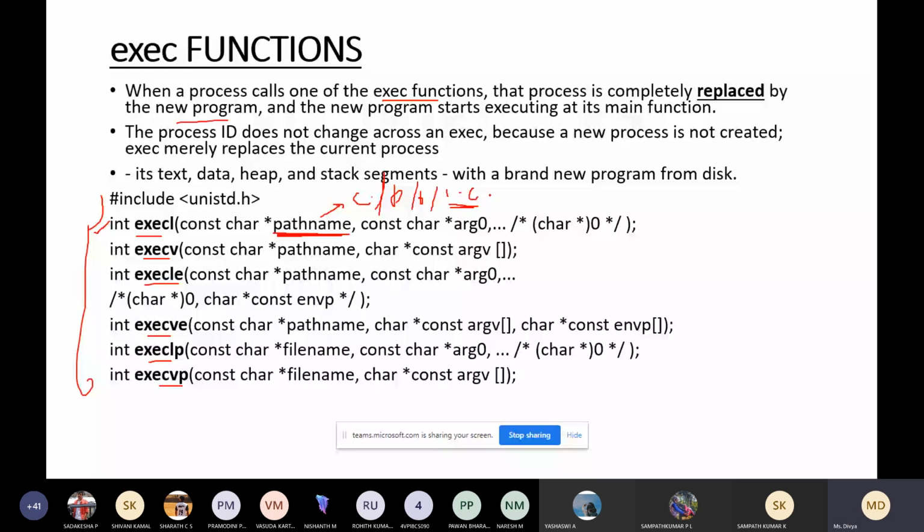The process ID does not change. That is also important. The process ID does not change across exec because a new process is not created. You are not creating a new process, you are just running a new program and merely replacing the current process. A new process is not created. Now the same process which was running this exec function will start executing this 1.c program.